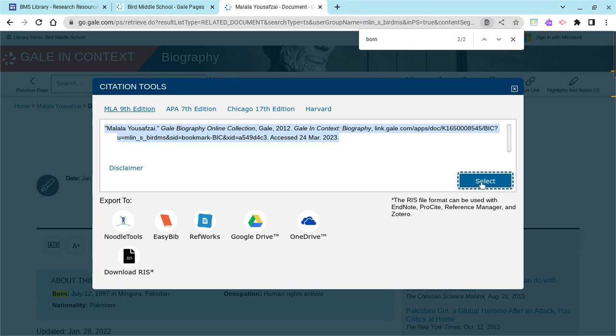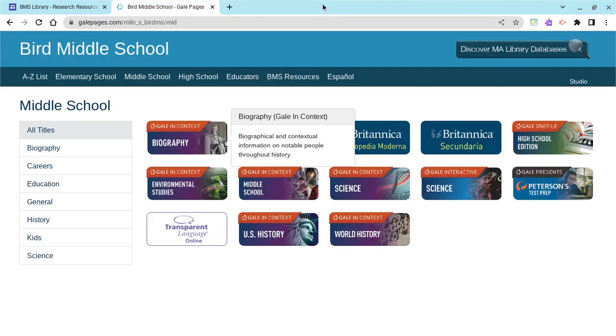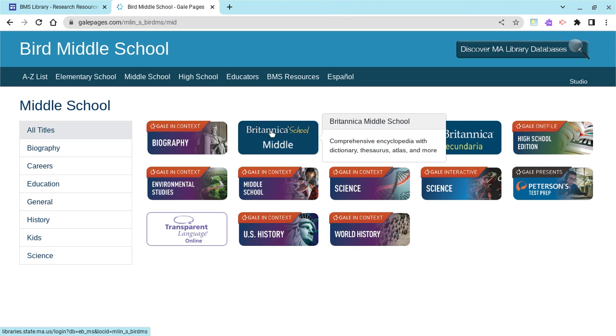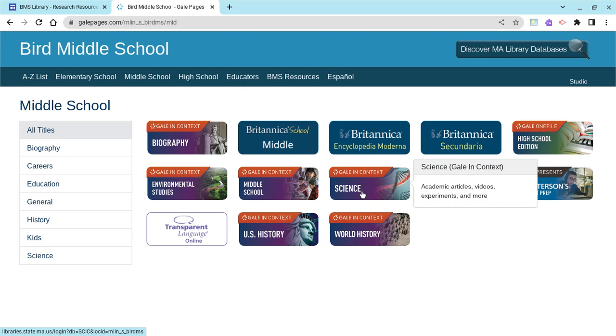All right. Then if you notice for our second question, it says under the middle school tab. So we are going to go back. You're going to have to keep your Gale Pages tab open. All right, so don't close out of that. So we're under the middle school section again, but this time we're going under science. So we're not in biography, we're under science to answer the second question.